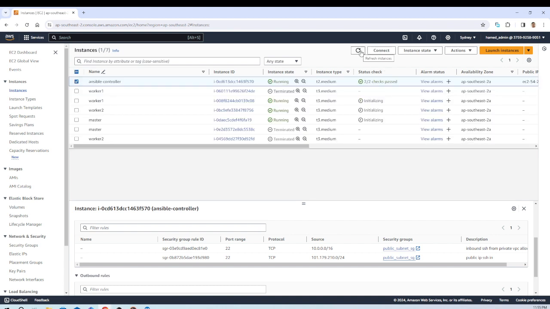So let's get back to here. You can see the new worker one, another master. These three ones are the terminated ones, so we just have to wait, because the new ones are initializing.